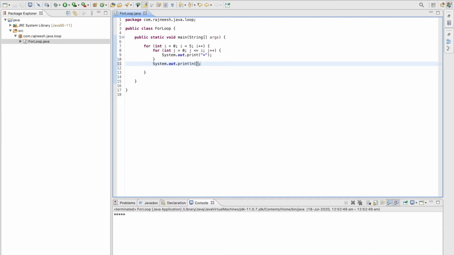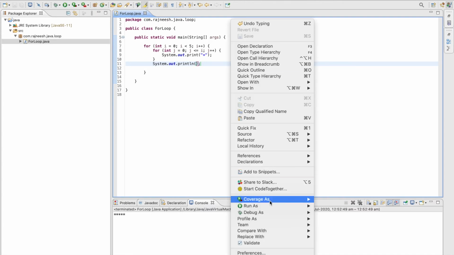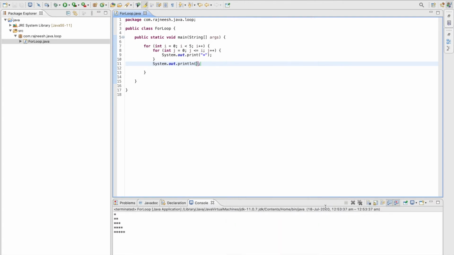So here I am writing i equals 0, i less than 5, again i plus plus. The nested for loop will be j equals 0, j less than equals i, and j plus plus. Here you can see the triangle in a proper shape, that is a right angle triangle, and this is the shape here. While changing the condition, you can see the structure of the triangle may change.